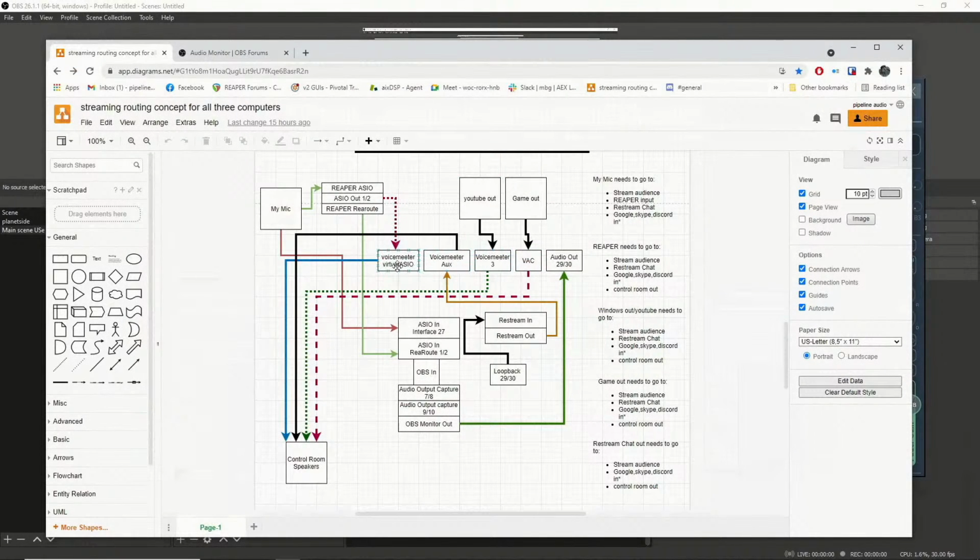Okay, the first virtual ASIO is going to be Reaper, possibly. Oh yeah, actually yes, there is that virtual ASIO driver. So yeah, first output would be Reaper. Second output would be the Restream Chat. Third output would be YouTube's out, and I could do game out on a virtual audio cable, another one, because you can keep adding these things, and you can buy more if you want as well.